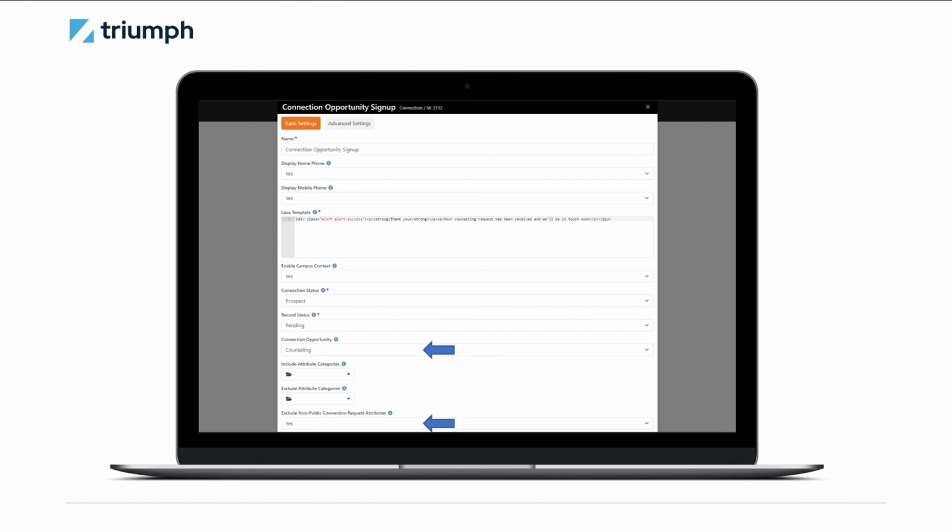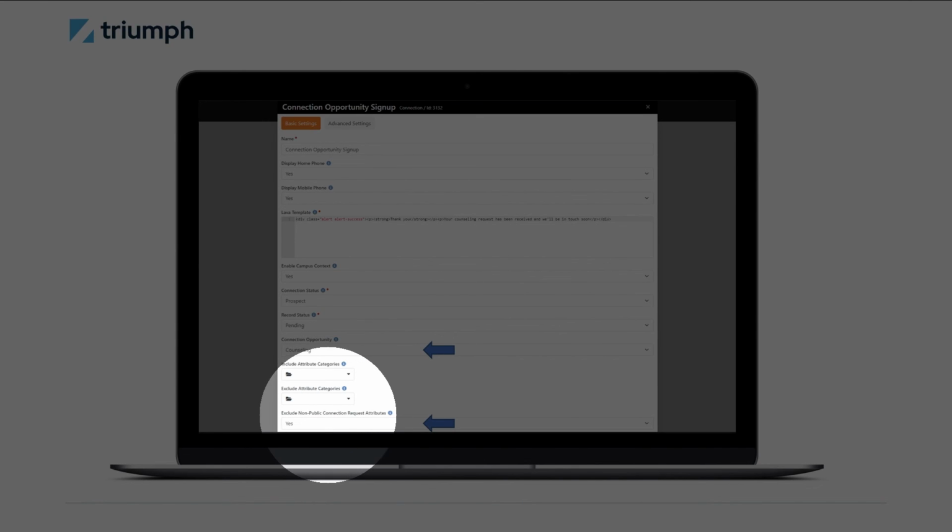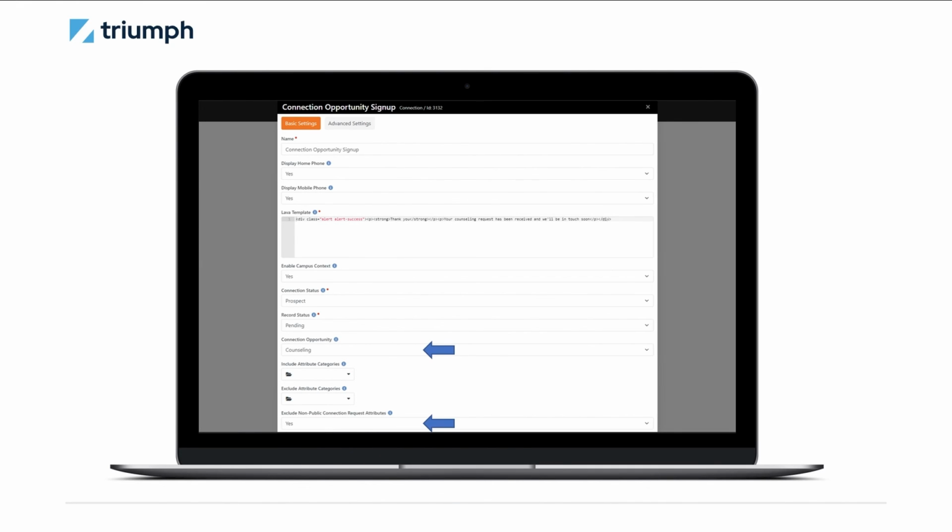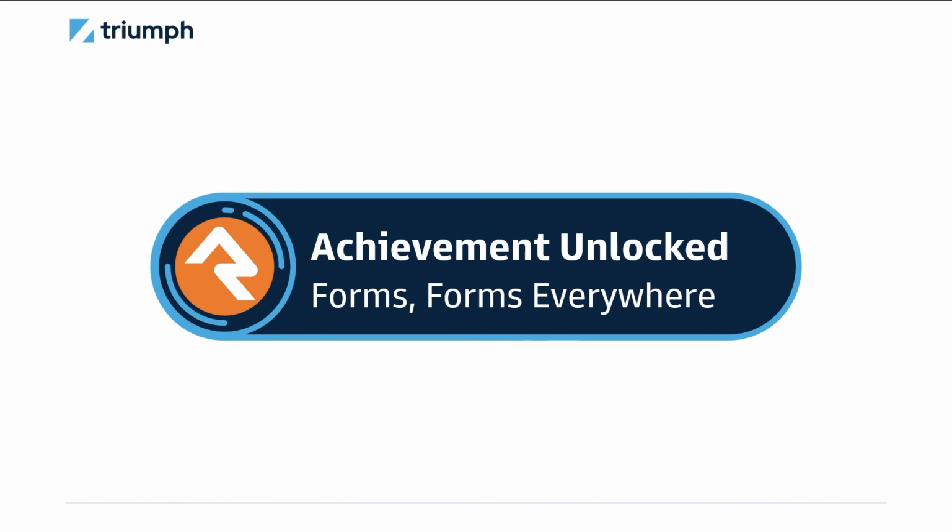You also want to make sure to exclude non-public connection request attributes. So you could have some attributes that the staff need to fill out once the connection request exists, and we don't want to prompt the requester for that information. Then you can mark those attributes as non-public. You can uncheck the public box, and by making sure that this block says exclude the non-public connection request attributes, it won't ask them for those. So we can distinguish which of them show up and which of them don't. So that's a couple different ways of providing some forms on your website without having to use a workflow every time.